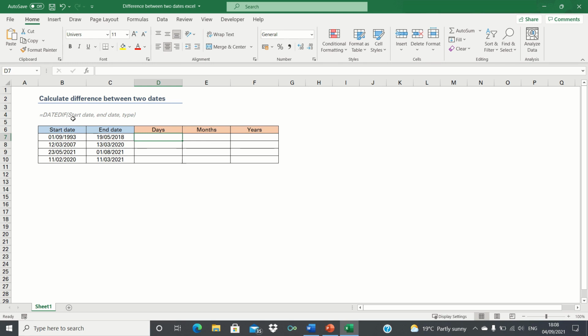As per the formula, we first need to type the start date, followed by the end date, followed by the type, which we'll come to shortly. So for the difference in days, we type equals DATEDIF, first type the start date, followed by the end date, and since we want the difference in days, we type D for days. We can then drag this formula down to the remaining cells.